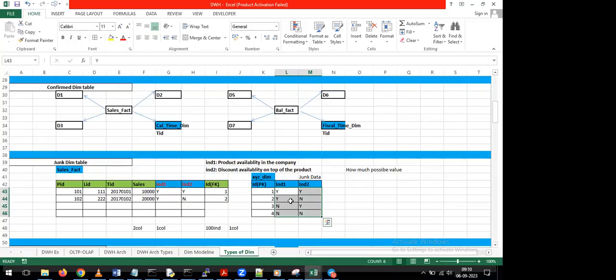And for an indicator column, what will happen? Either you can see the value as Y or you can see the value as N. Now, if you maintain all these kinds of indicator columns in a separate dimensional table, that kind of dimensional table we can call a junk dimensional table.